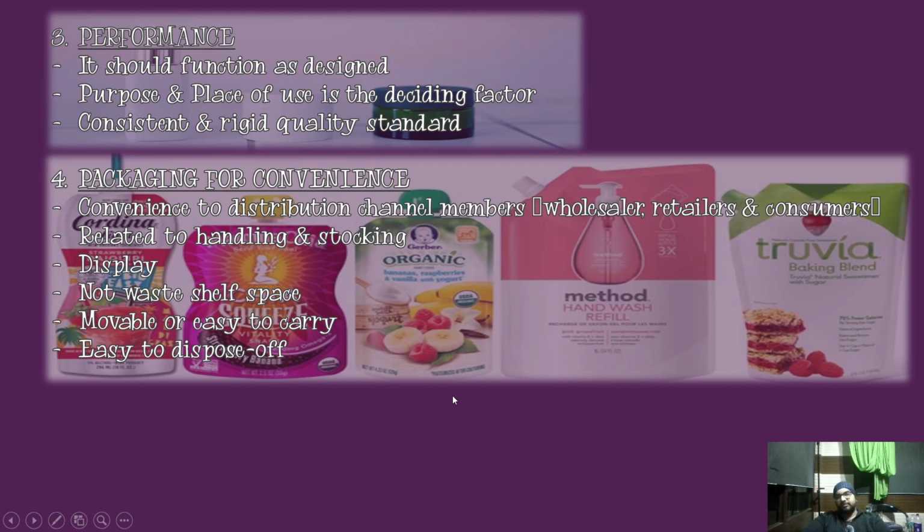Then you have the package for convenience. Now this is a very important function. Along with the protection function, this package for convenience is also very important. Now we know a good, when it is being manufactured, is not directly going into the hands of the consumer. There is a distribution channel involved. That distribution channel starts from the factory gate, goes to the warehouse, from the warehouse to the wholesaler, from the wholesaler to the retailer, and then from the retailer to the final consumer.